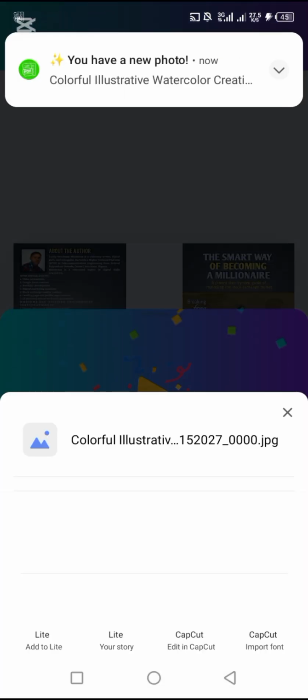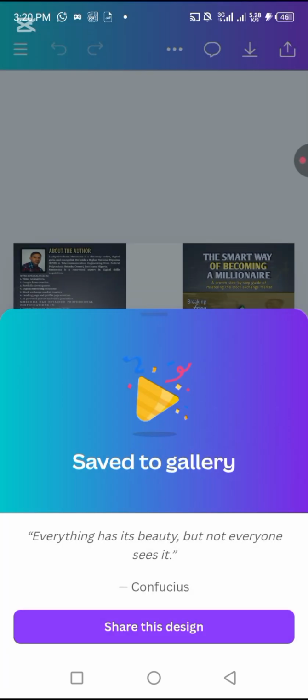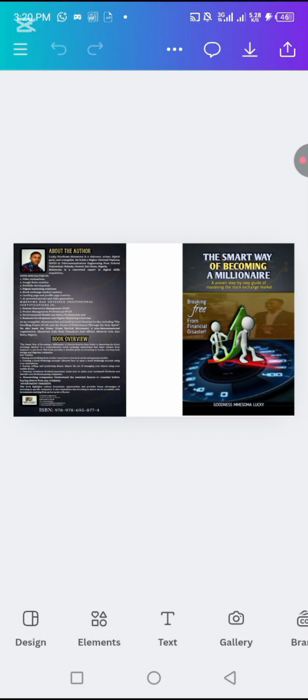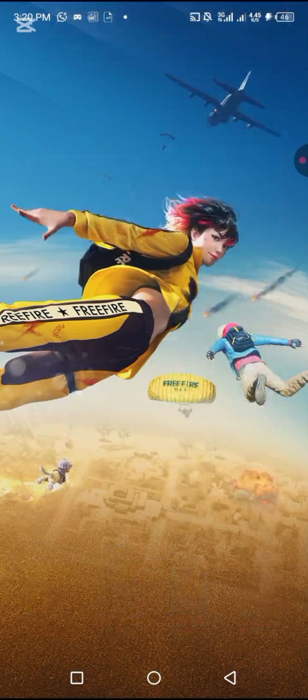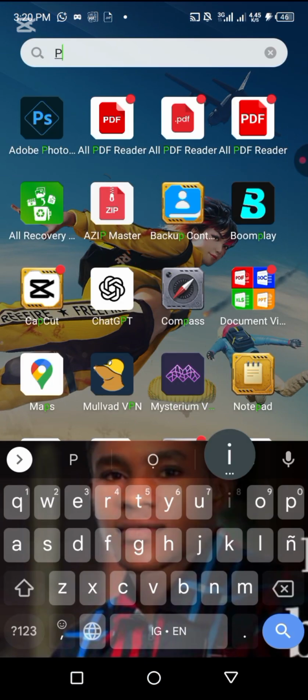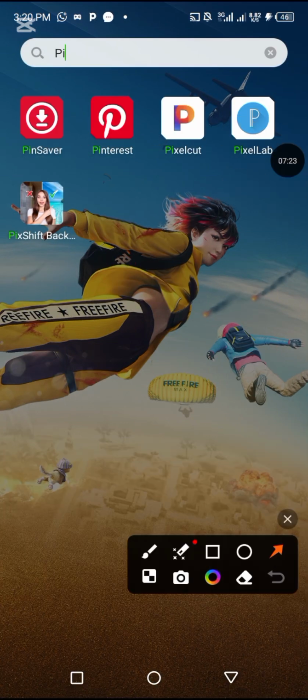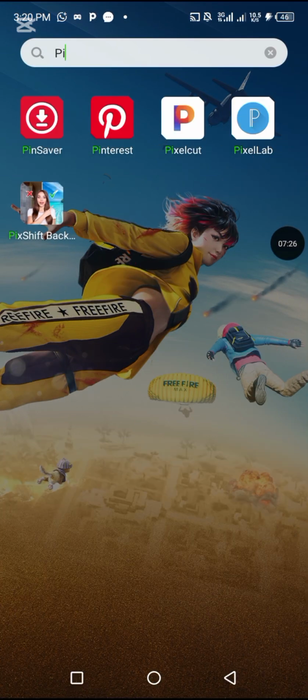Alright, our image is being downloaded to our file menu, our file manager. Now let's go over to our platform. We go over to it, click at it. This is it here. Let's go over there.